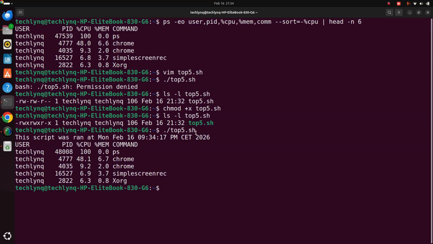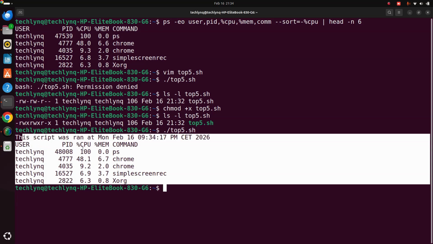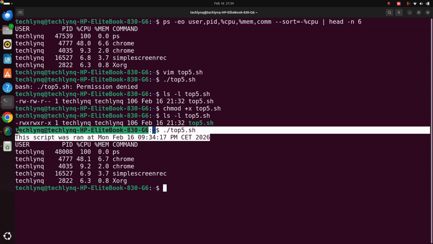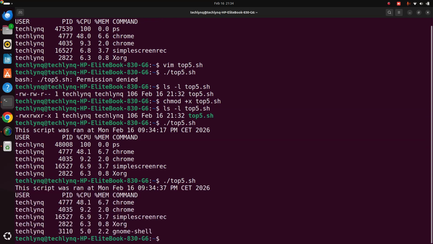So now we can just run this file and it gives us the same output as we saw before. Also, another important thing here is that it's showing us the date. If you remember, we added some comment here. So it's showing us the date and time when this very script was run. Let me run it once more.